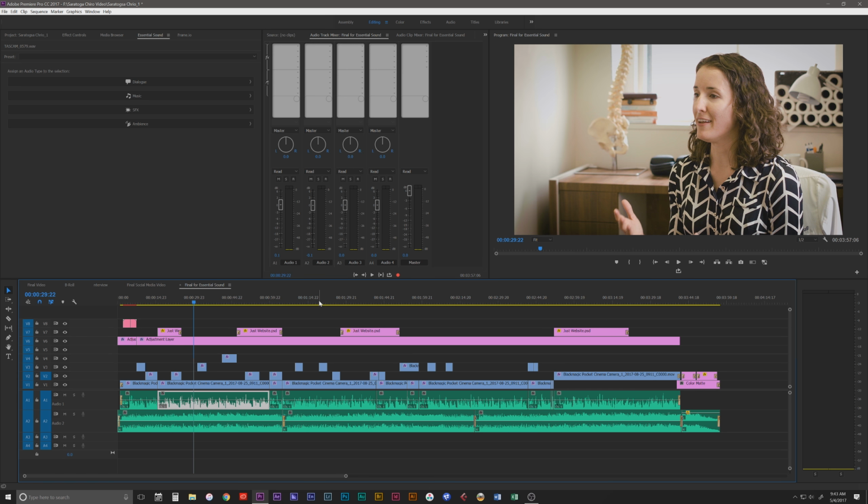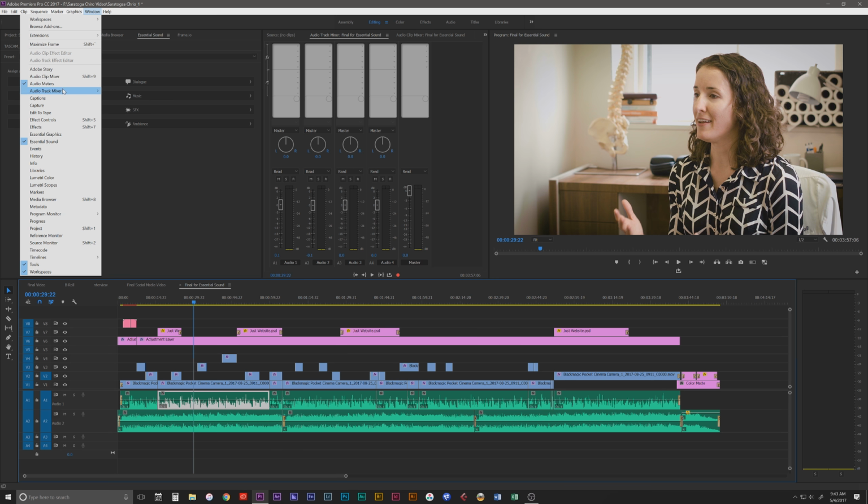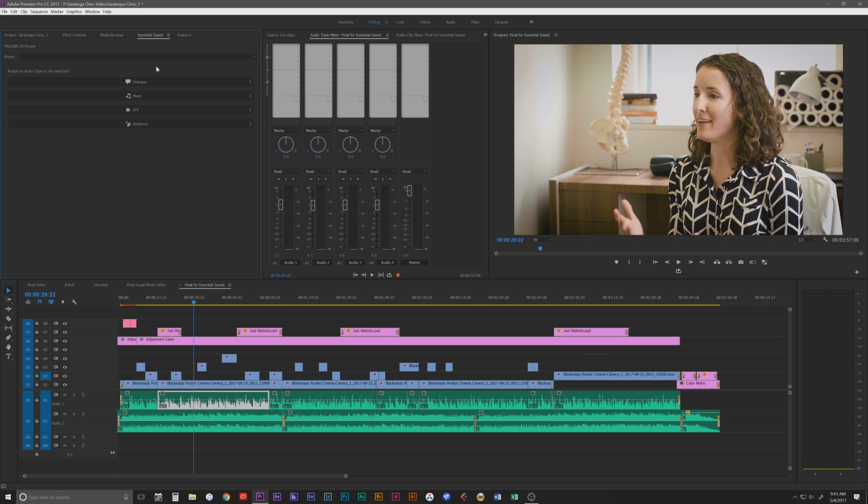So one of the things I was a little bit nervous about is when I opened the Essential Sound panel, which if you don't have it, just go to Window, Essential Sound. I was a little bit nervous because I don't like the fact that it's not track-based. And at first I was like, oh man, it's not track-based. But then I realized something that makes this so much better.